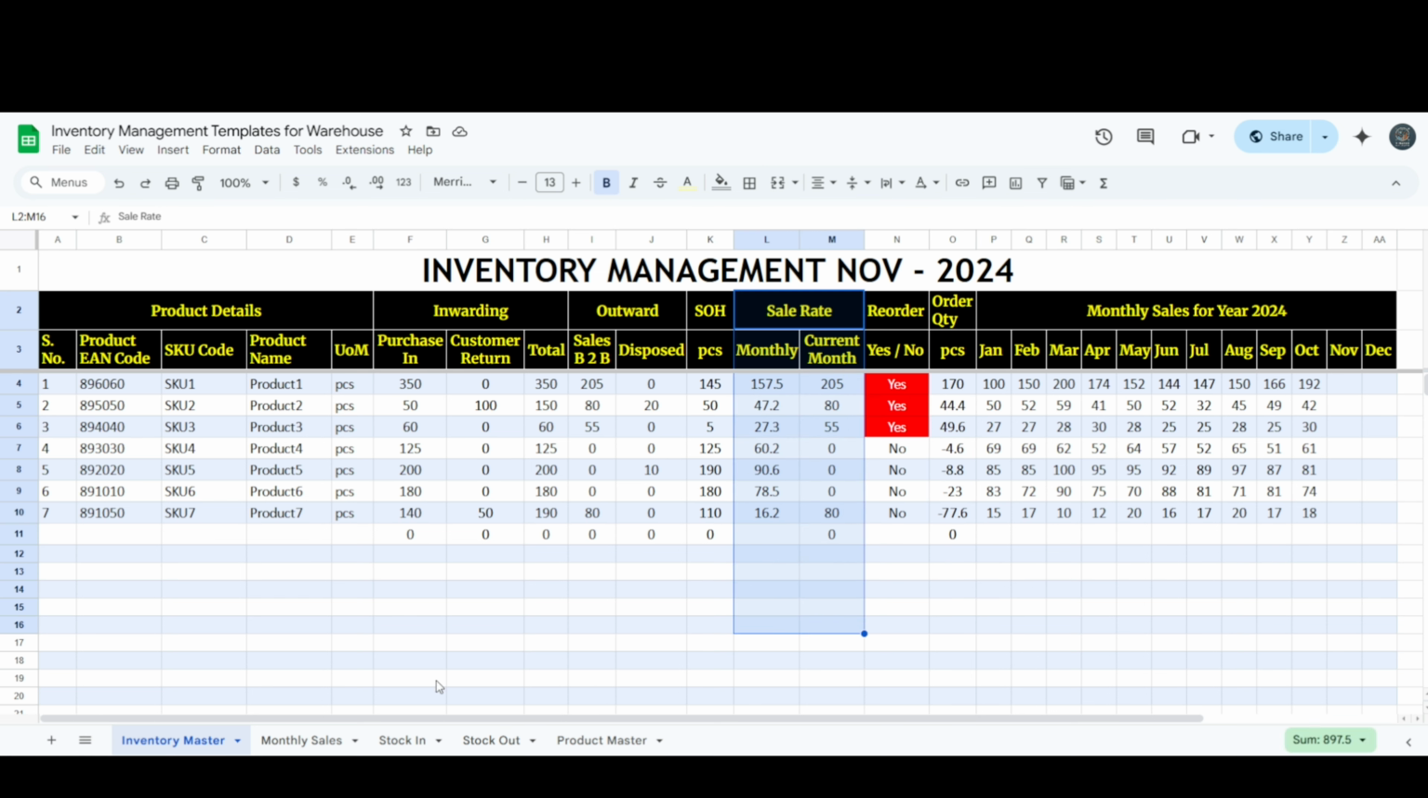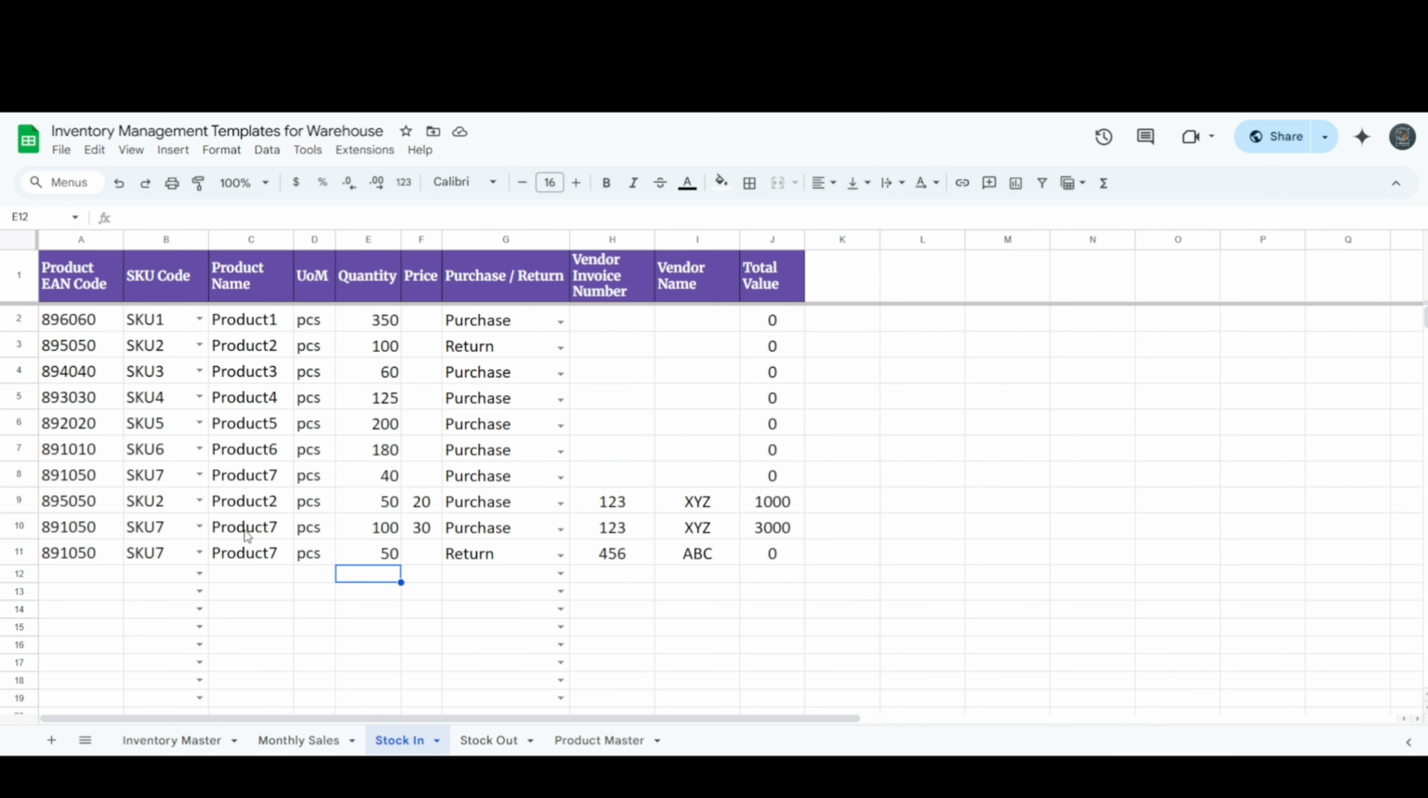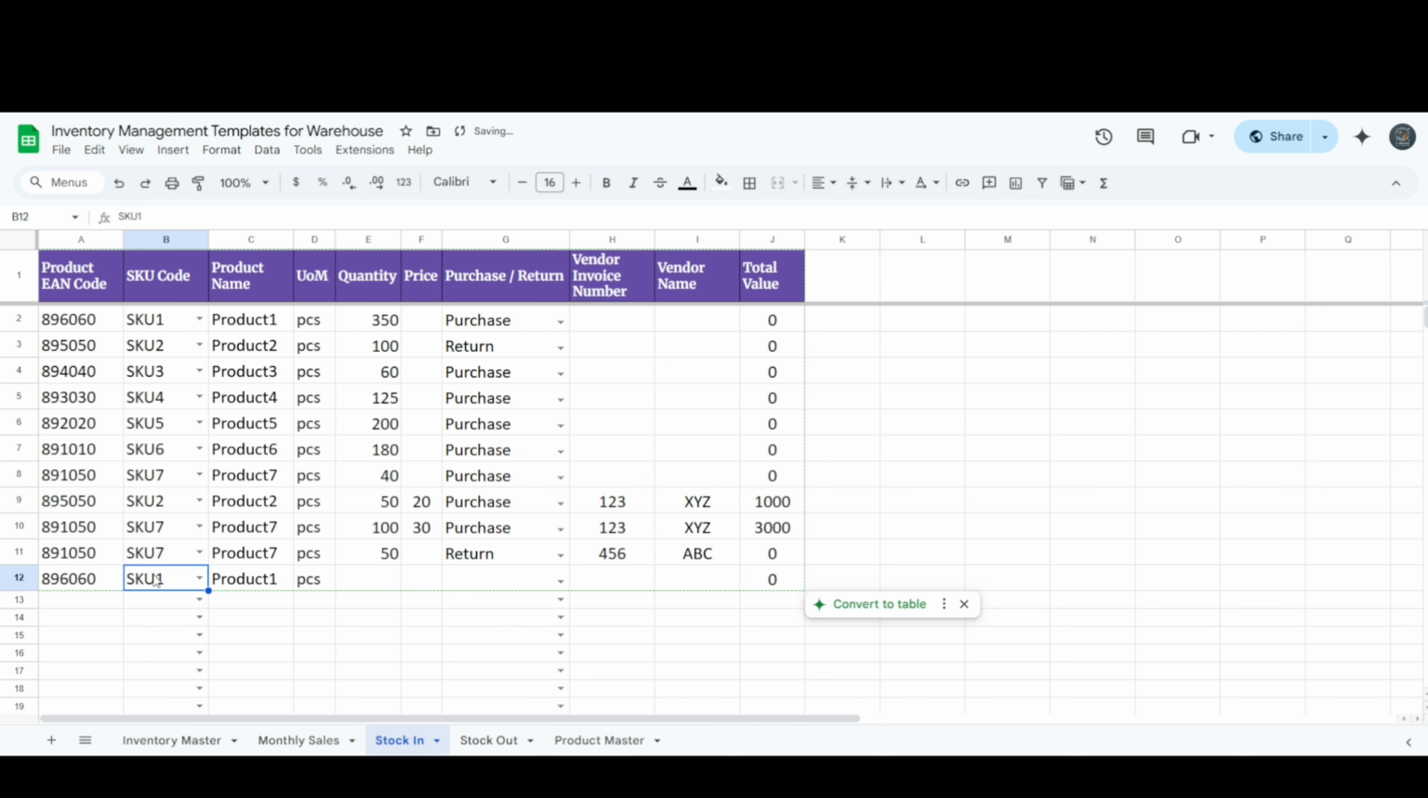Moving to the Stock In tab. It records all inward stock movements: Product EAN Code, SKU Code, Product Name, UOM, Quantity, Price, Purchase or Return, which distinguishes fresh purchases and customer returns, Vendor Invoice Number, Vendor Name, Total Value. Selecting an SKU from the drop-down auto-populates the EAN Code, Product Name, and UOM, reducing manual work and errors. Entries marked as Purchase update the Purchase column in the Inventory Master, and Returns update the Return column, both seamlessly integrated.